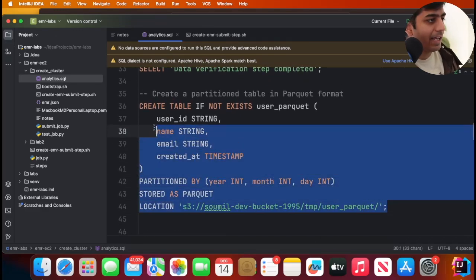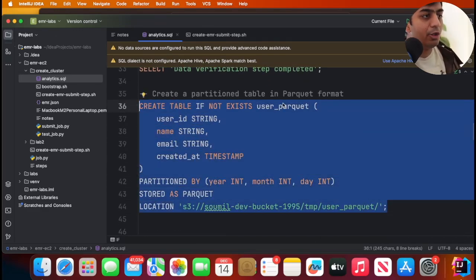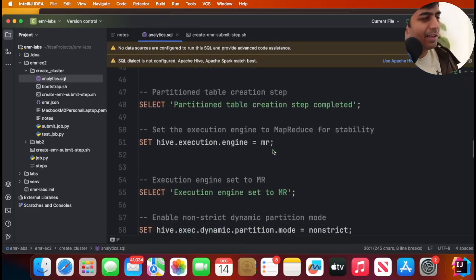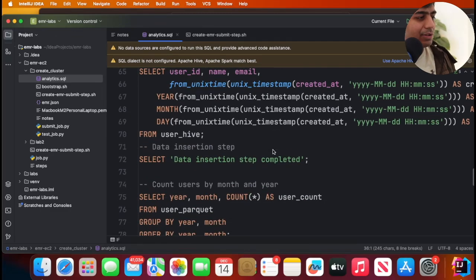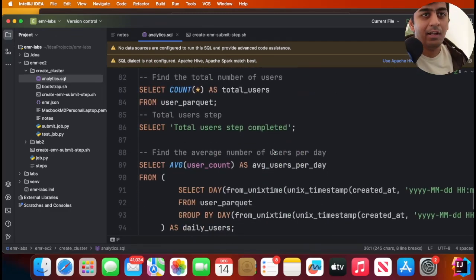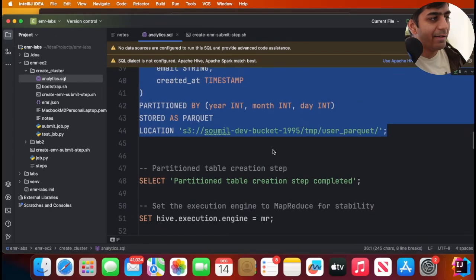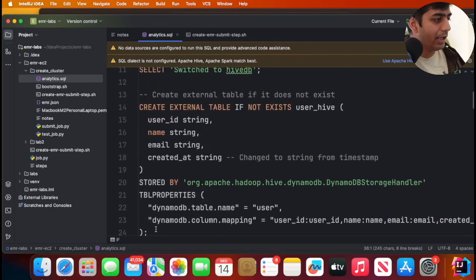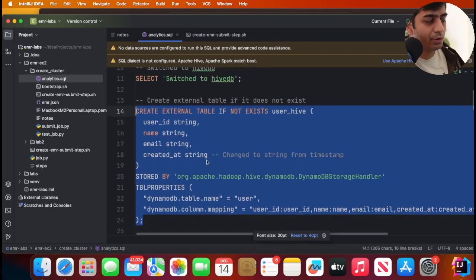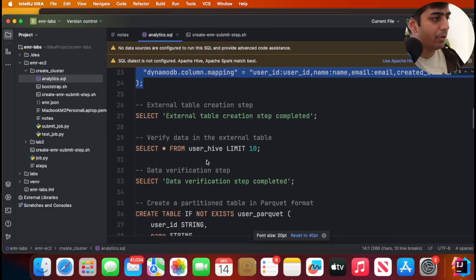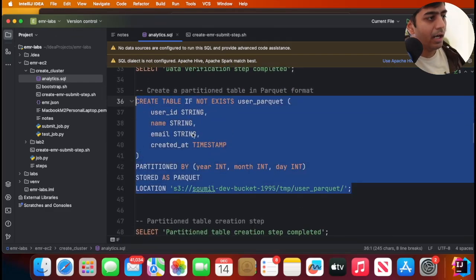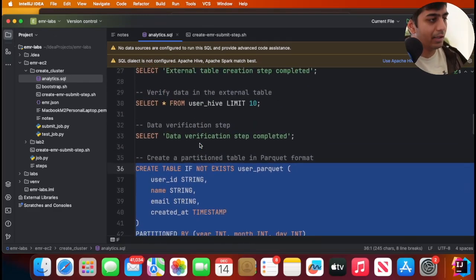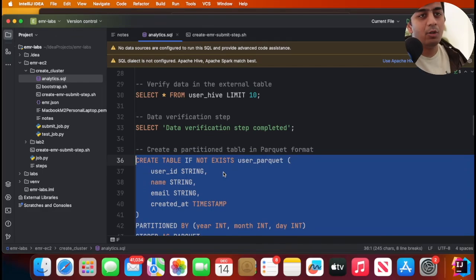Then we create a sample Parquet table called user_parquet. So we're gonna insert data from our user_hive into user_parquet, and then do a bunch of aggregations, some basic analytics. So hopefully it made sense. The important thing that you wanna note is, this is the table that we're gonna use to create an external table for DynamoDB, and this table right here is created for storing Parquet data. Then we insert data from our Hive tables into our Parquet tables, and then we do some basic aggregations. So that's about it.